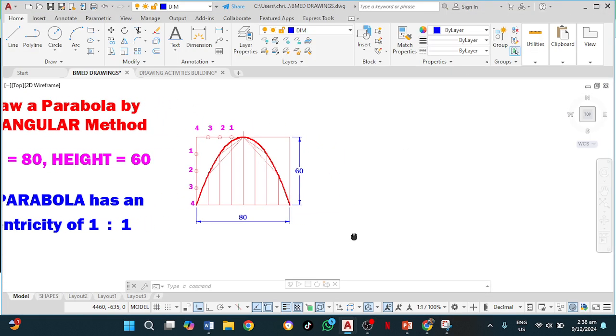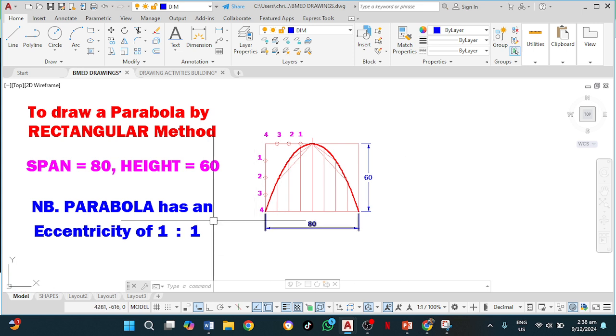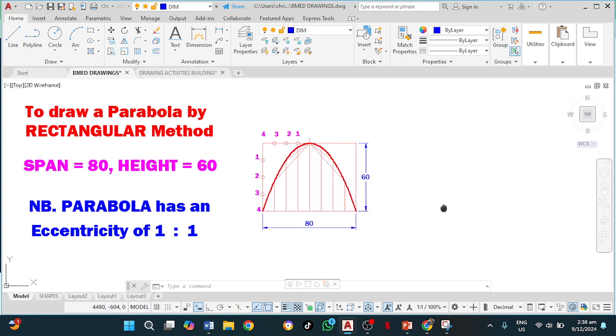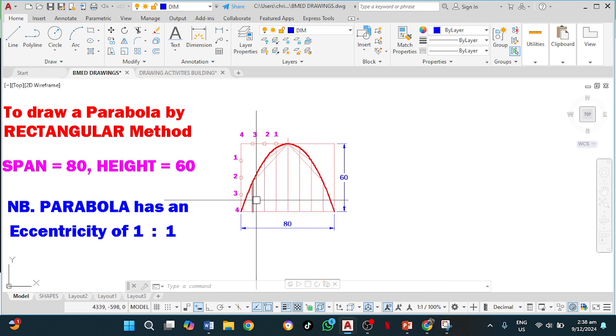Welcome back, guys. In this new video, I will be showing you how to draw a parabola using the rectangular method when given the span and the height. It is important to know that a parabola has an eccentricity of 1 to 1. The first step when drawing this parabola is to draw a rectangle having a dimension of 80 by 60.